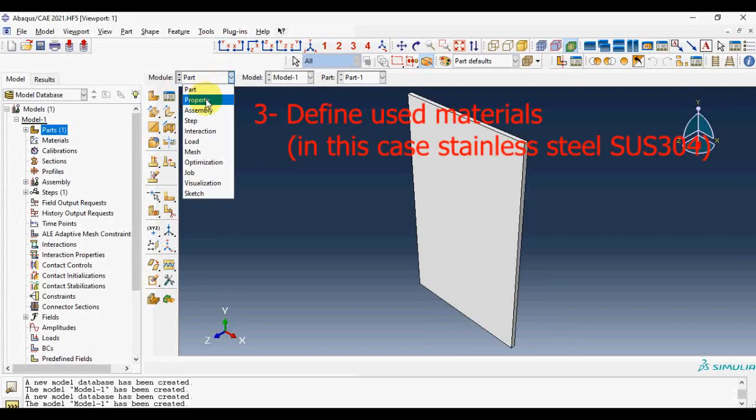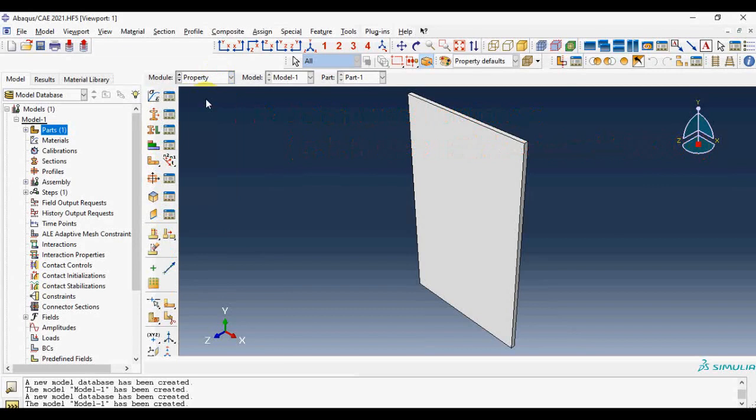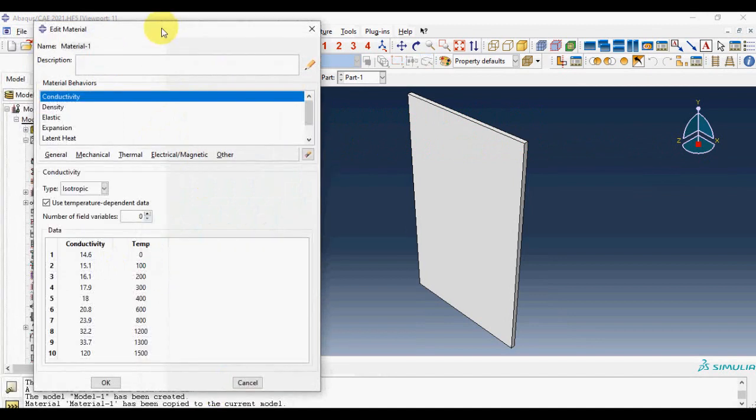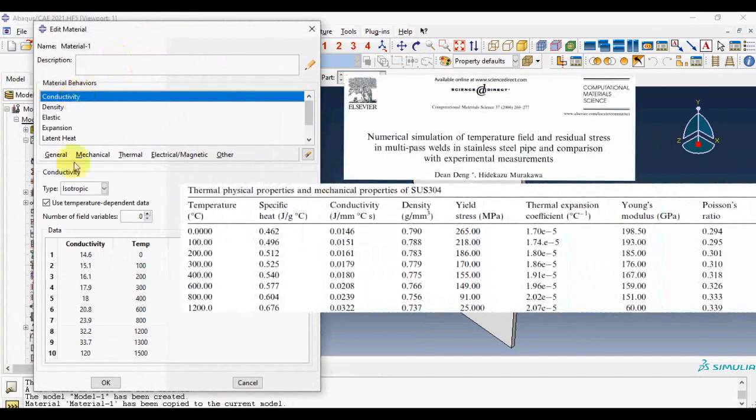In this step, we're going to define and use materials. I've used stainless steel. The thermal and mechanical properties can be found in this research.